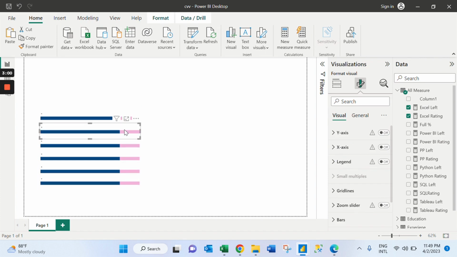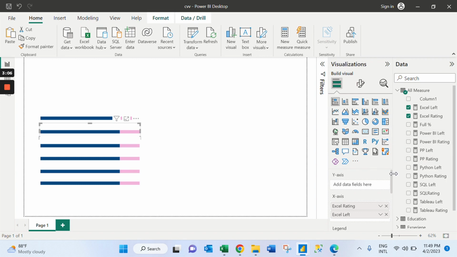Now the next one is to do my PowerPoint rating. Click and highlight the second visual, the second bar chart. Then click on your PowerPoint rating. Okay, sorry, let me do my PowerPoint first. My PowerPoint is PP rating and PP left. Then remove your Excel rating from this list. We don't need this again. So now I'm left with this.